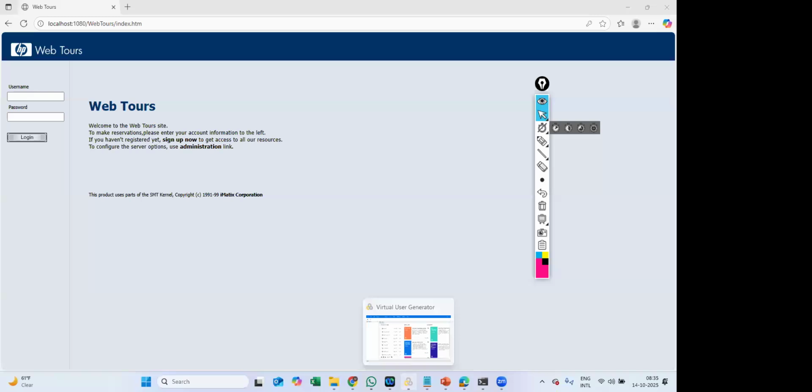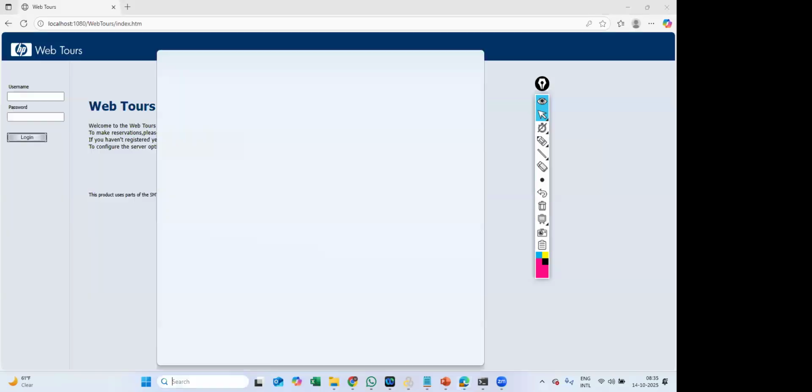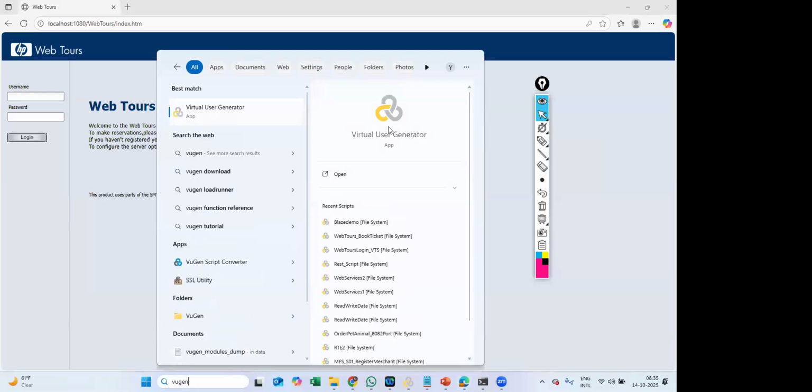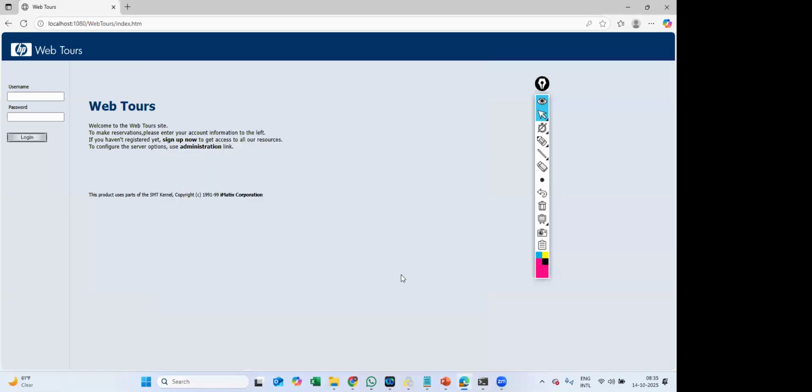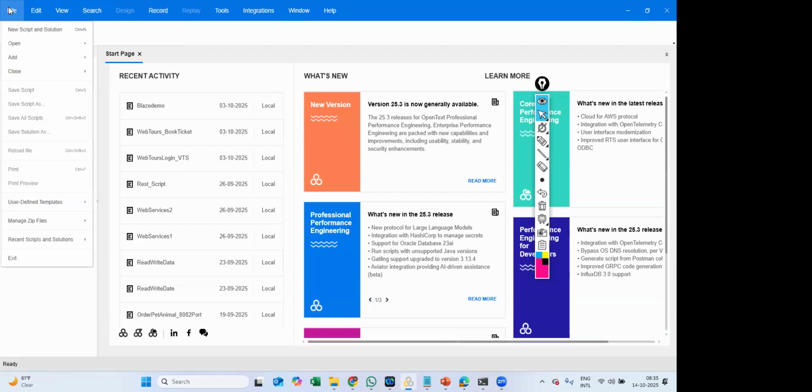I'll go to Vuegen. If you don't see it, just type Vuegen; once you install it, you will see this icon. Click on it and you will land on this page. There are many other options we'll discuss later, but for the demo, go to File, New, Script and Solution.